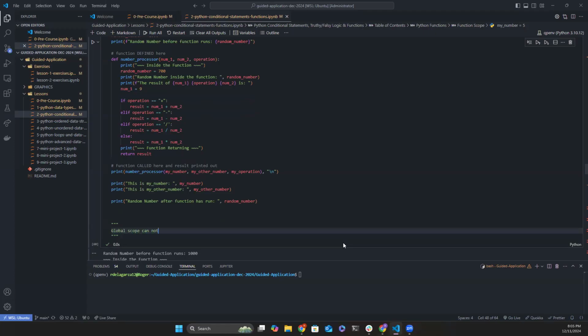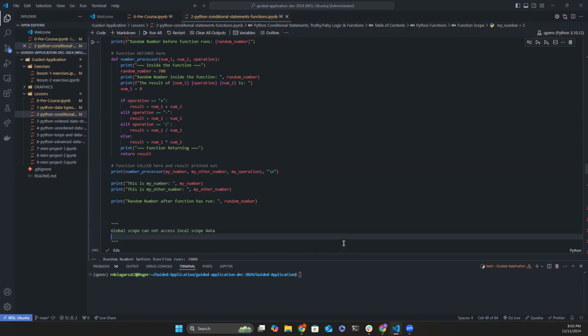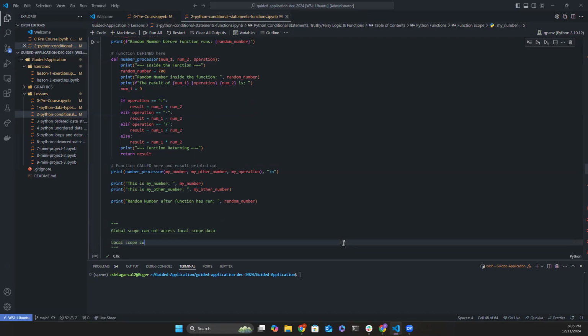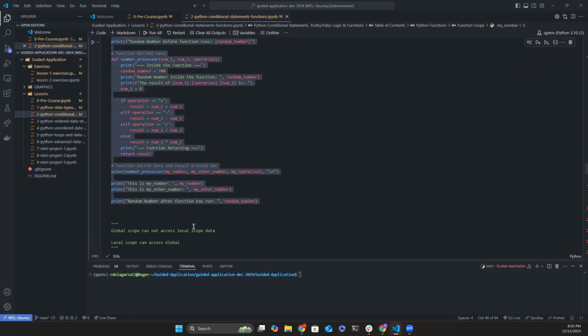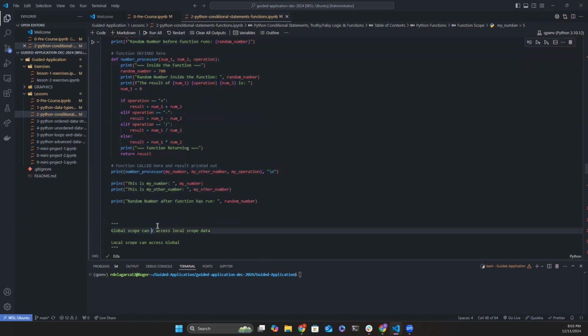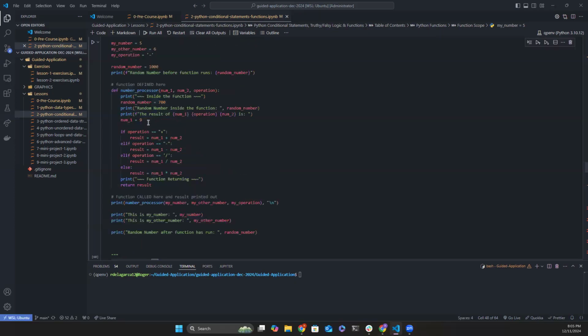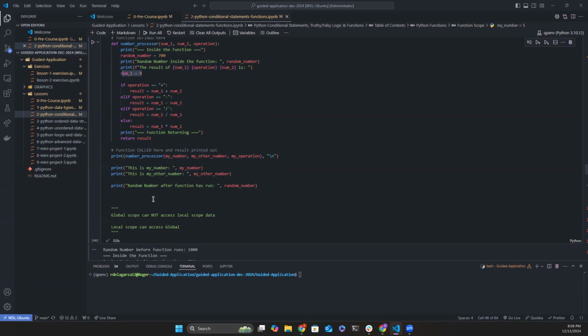Global scope cannot access local scope data, but local scope can access global, right? So the global scope, the root of my program, cannot access anything that happened within here, only whatever is being returned from the results. So even though I reassign whatever my number was inside my function, my global scope has no knowledge of that.